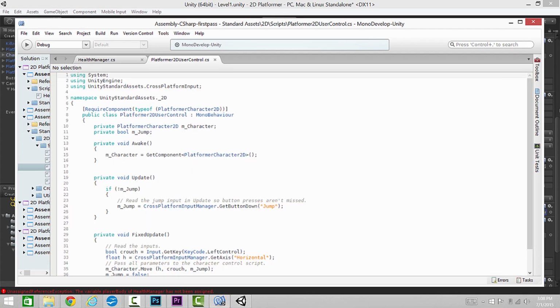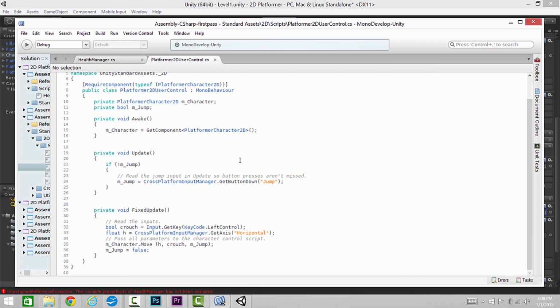I'm going to load the original file. Anyway, I was messing with that earlier, so that's why that came up. But okay, so we need to change some stuff here.